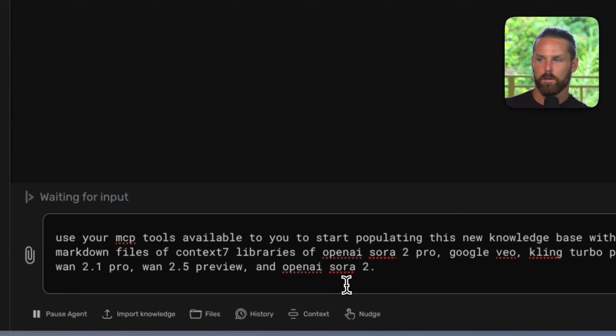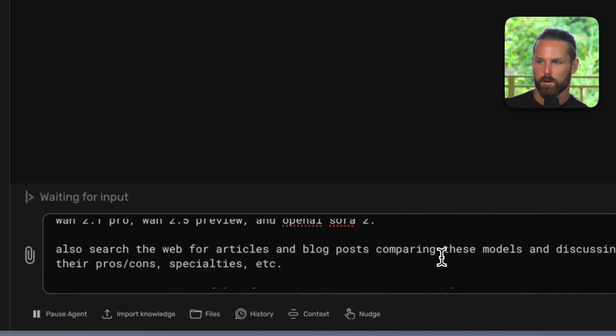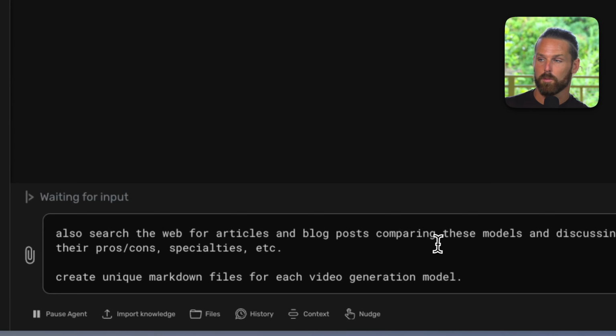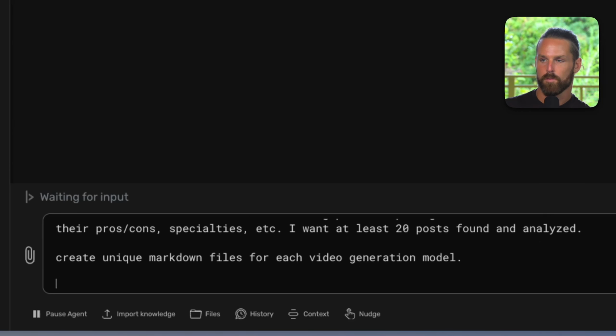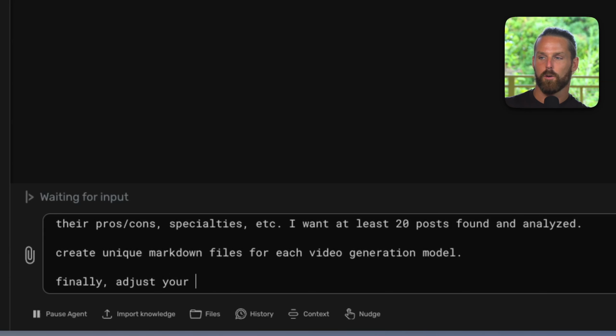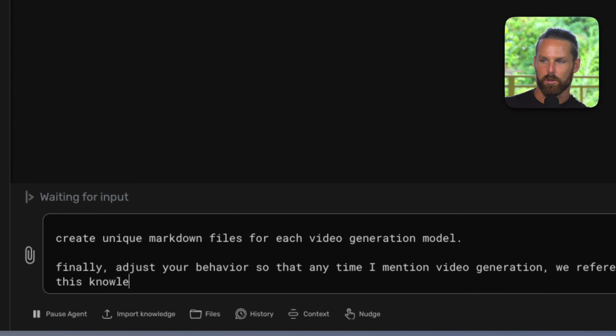with markdown files of Context 7 libraries of OpenAI Sora 2 Pro, Google Veo, Kling Turbo Pro, etc. Also search the web for articles and blog posts comparing these models and discussing their pros, cons, specialties, etc. I want at least 20 posts found and analyzed. Create unique markdown files for each video generation model. Finally, adjust your behavior so that anytime I mention AI video generation, we reference this knowledge base.